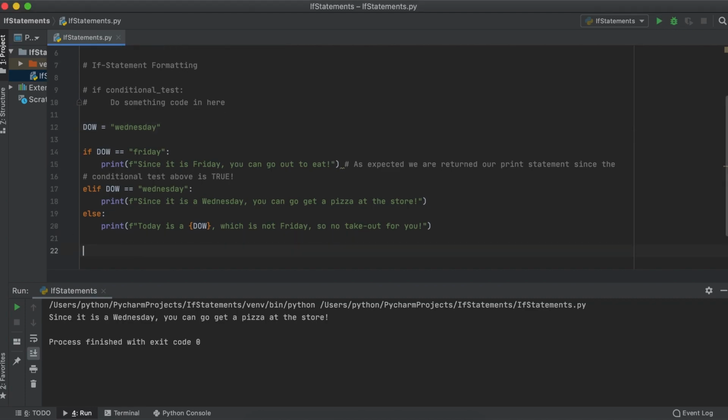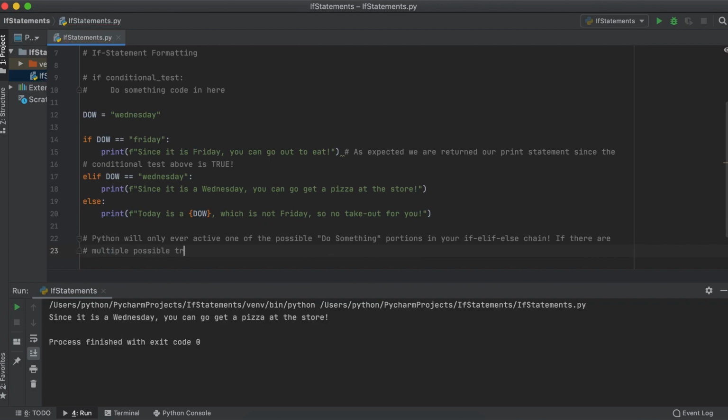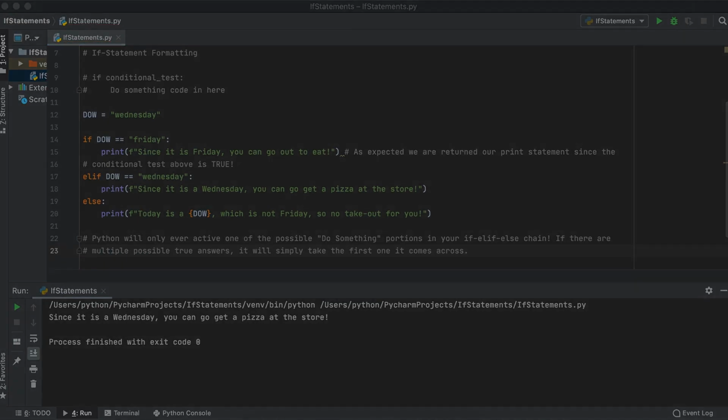Just one final thing to note is that as soon as Python finds one condition that is true in your if, elif, else chain, the remaining part of the chain will be skipped, so Python will only process one test per loop through your chain.